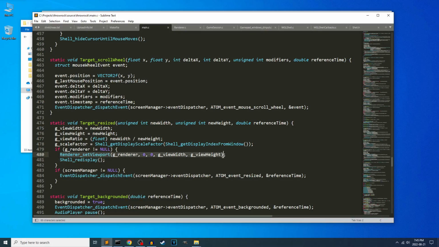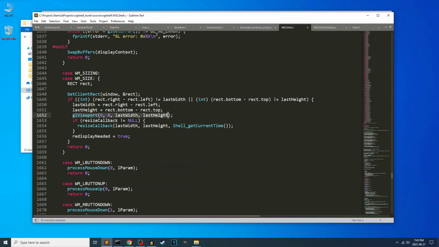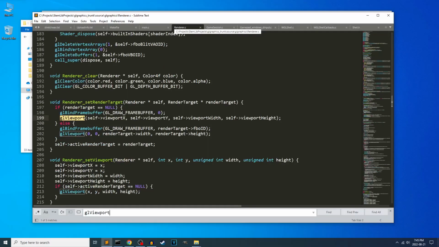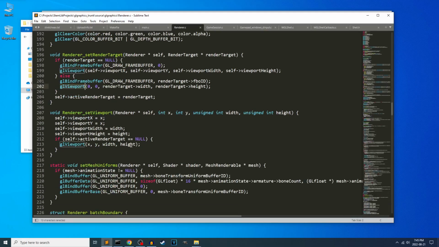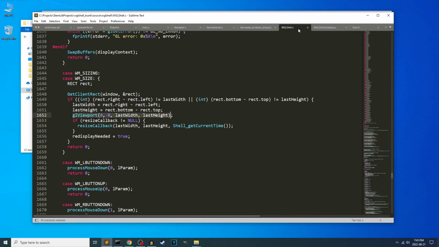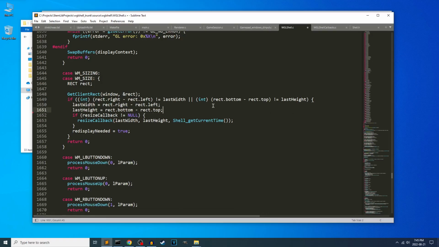Oh. I should remove this. This should not be here because that's done by this. That's interesting. Okay, I have redundancy in here. WGL shell absolutely should not be calling GL viewport here. Okay? There, it's gone. Yeah, that is correct. It shouldn't be doing that. Okay. Anyway, resize callback.